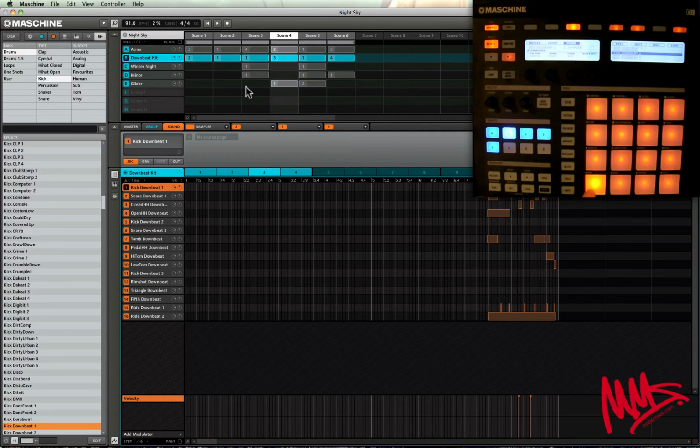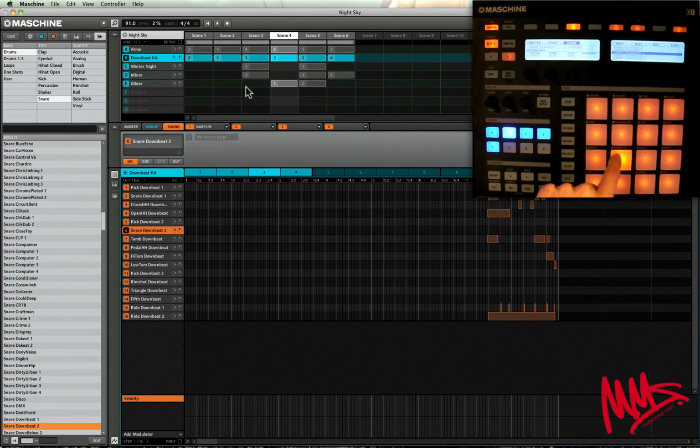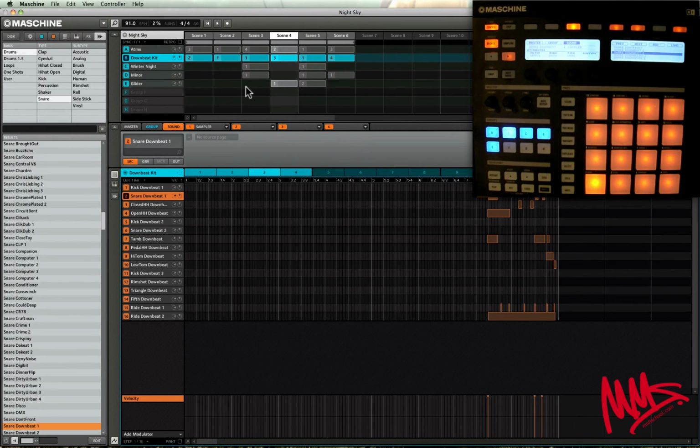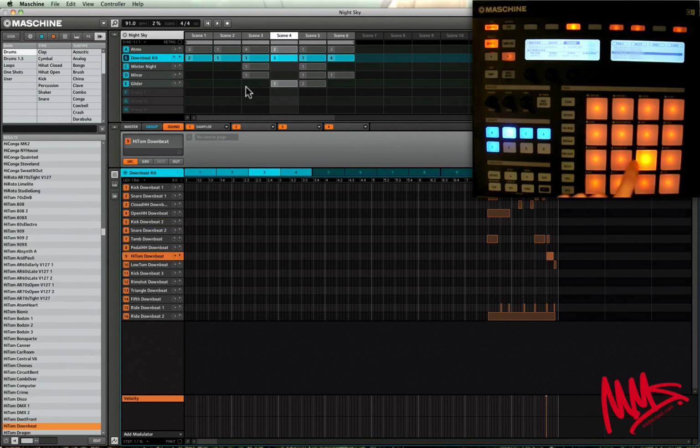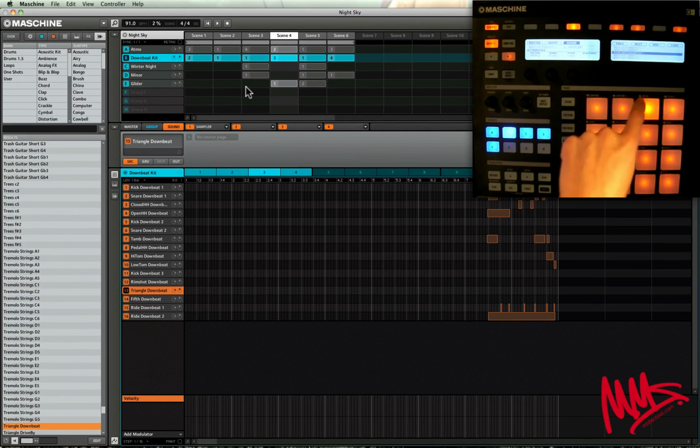You notice that the pads are velocity sensitive. So the harder I hit the pad, the louder the sound is that you're going to hear back. So in this case, like I say, group B, 16 sound slots, and onto each of the different sound slots is loaded a different drum sound.